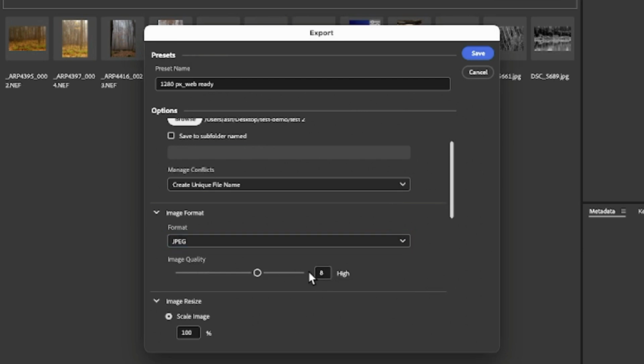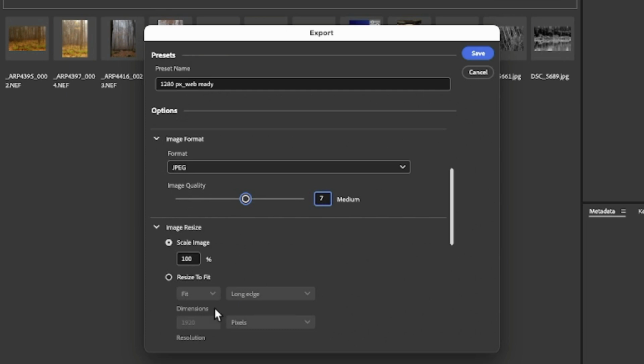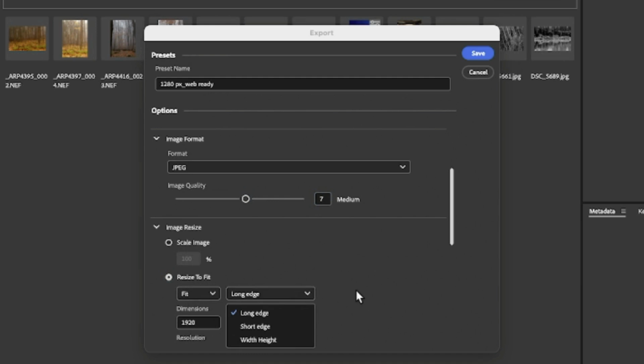What image quality? Let's say I want a quality of 7, medium quality. Scale images, I really don't want to scale it. Remember, I had said 1280 pixels web ready on the long dimension is what I'm going to do. So I'll say resize to fit. Long edge, short edge, width and height, it's up to you. I like to choose one because proportionately Adobe Bridge will resize the other dimension as well. And what's the dimension? 1280 pixels.